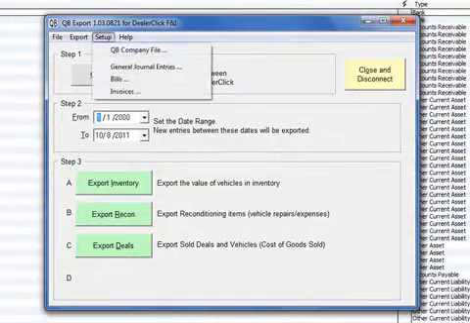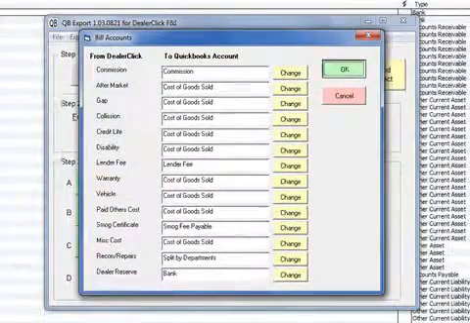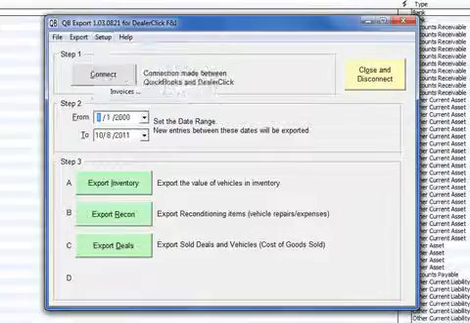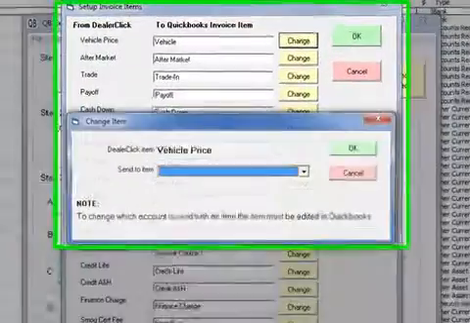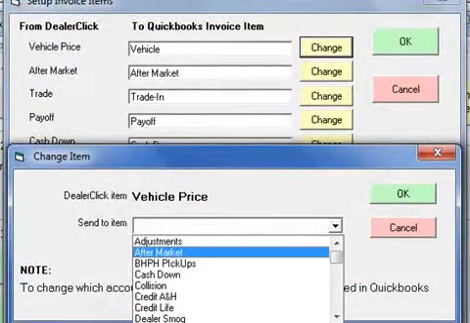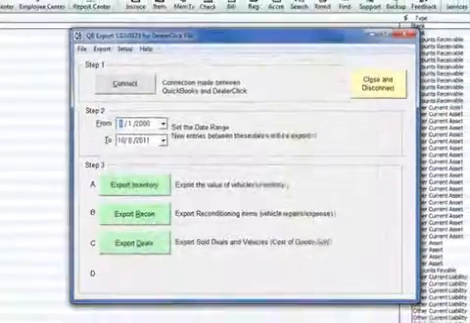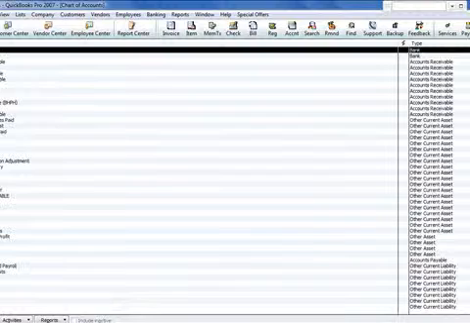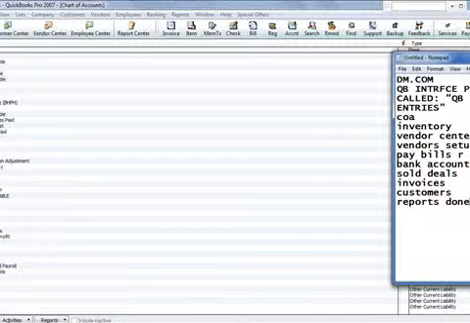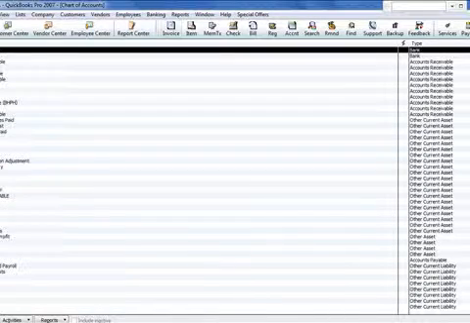Same thing you can do with bills or invoices. Okay, excellent. Next, chart of accounts are set up, so we'll go to inventory that we posted here.